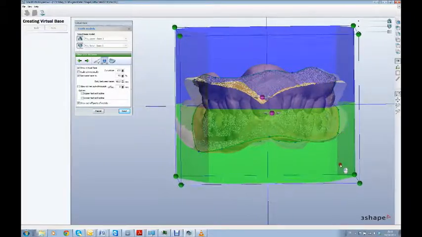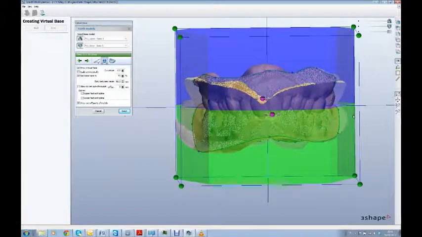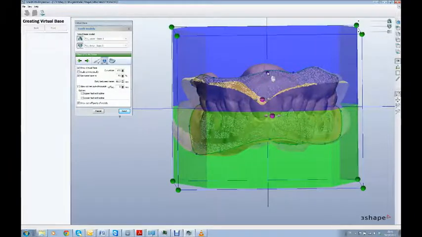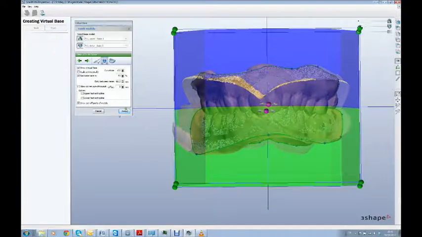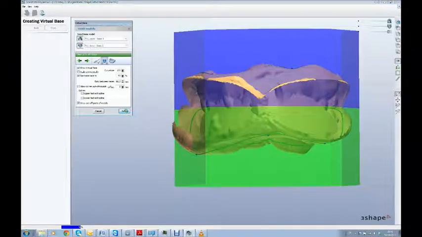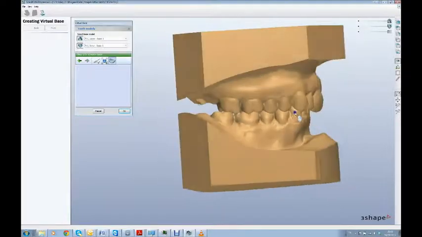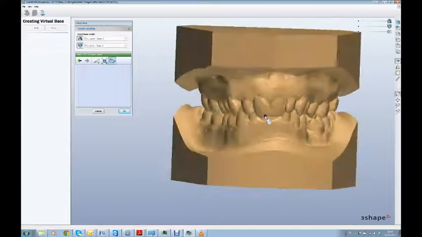Click it and drag it, move it to the side, and really all I'm doing is just checking here to make sure that our spacing on the right side and on the left side is even. Our spacing on the bottom and our spacing on the top is looking good. And I hit next. And the software then merges the anatomical detail of the model with the base, and that looks pretty good.